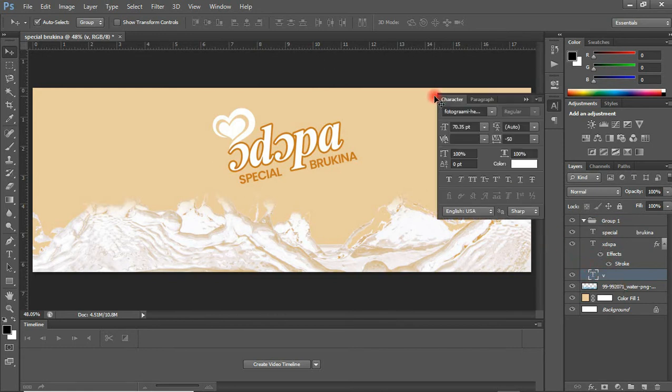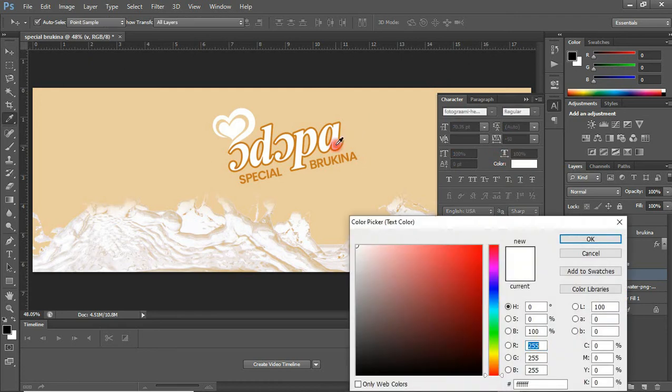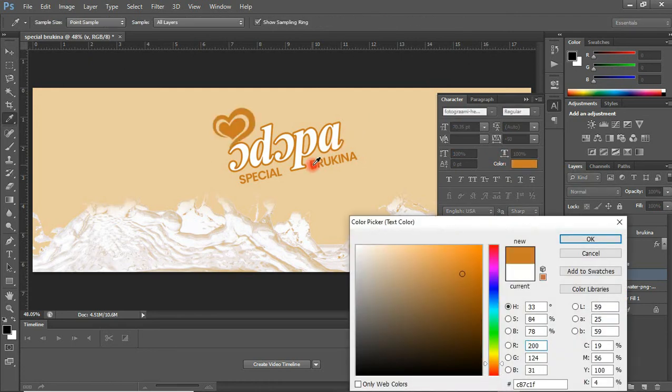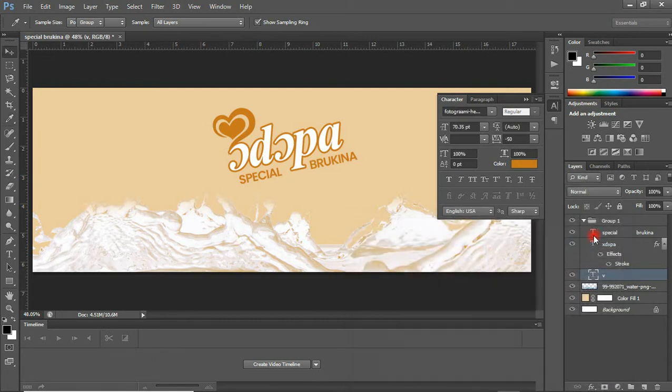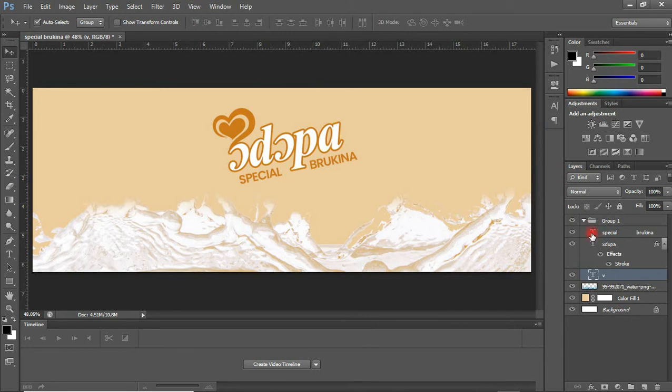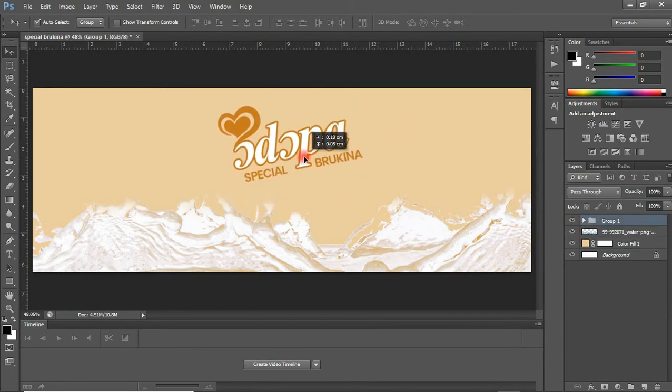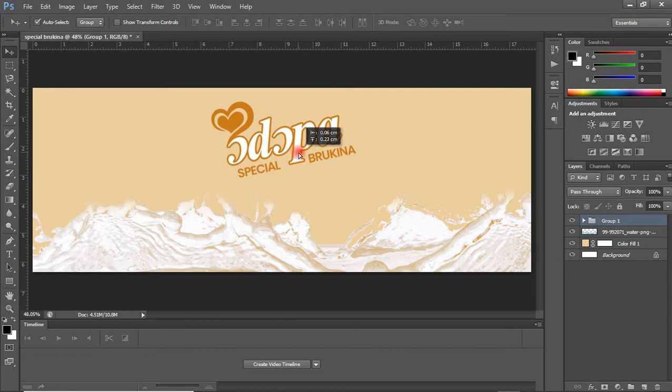So I'm going to change the color and I'm going to give it the same color as this. Sorry, as this. Nope, that isn't the color. So that the color is... okay. So now I can move this about freely or Dopa Special Burkina.